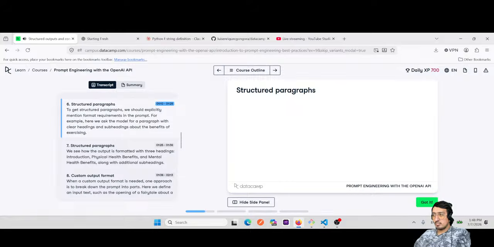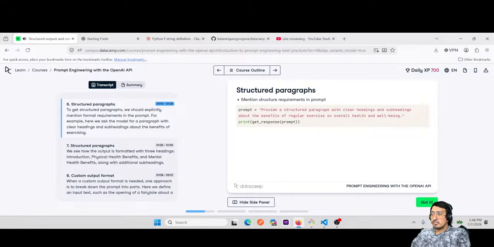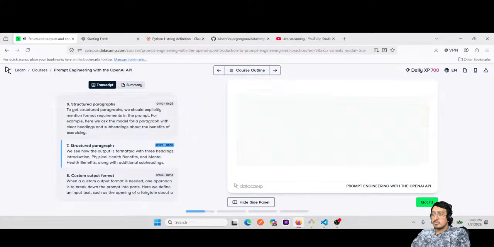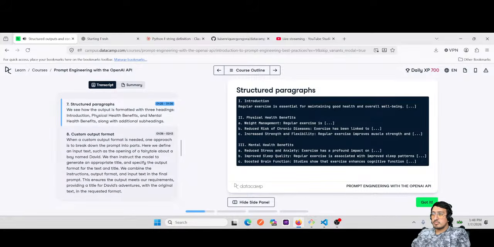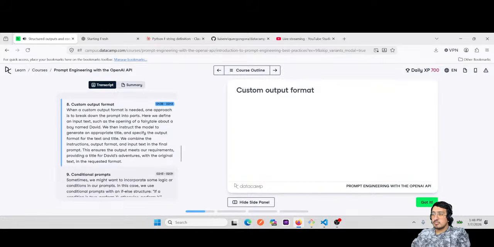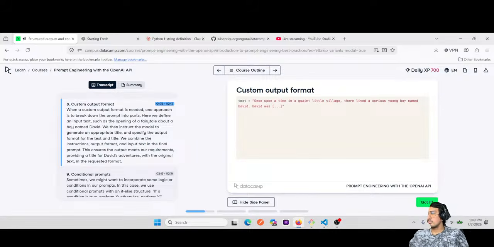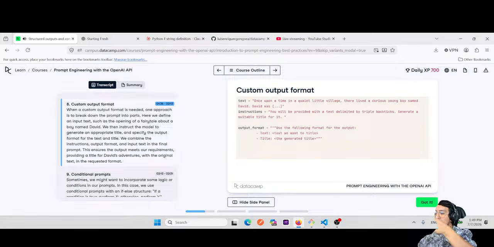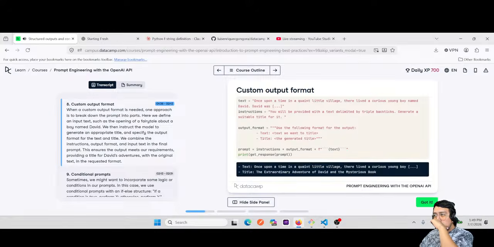To get structured paragraphs, we should explicitly mention format requirements in the prompt. For example, here we ask the model for a paragraph with clear headings and subheadings about the benefits of exercising. We see how the output is formatted with 3 headings: introduction, physical health benefits, and mental health benefits, along with additional subheadings. When a custom output format is needed, one approach is to break down the prompt into parts. Here, we define an input text, such as the opening of a fairy tale about a boy named David. We then instruct the model to generate an appropriate title and specify the output format for the text and title. We combine the instructions, output format, and input text in the final prompt.